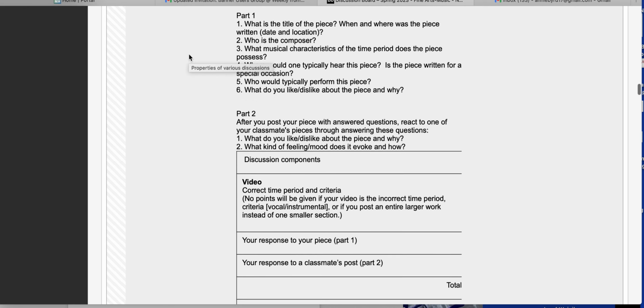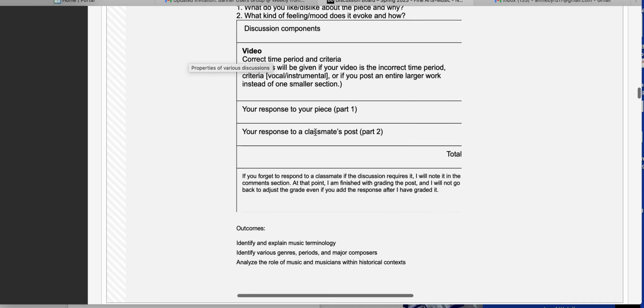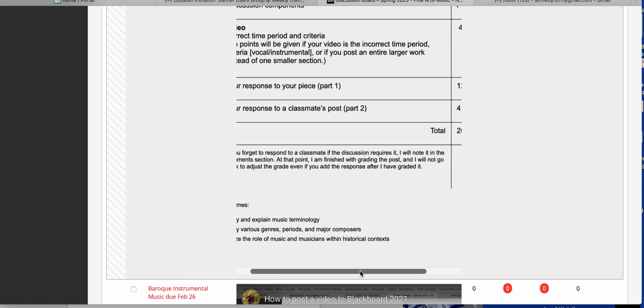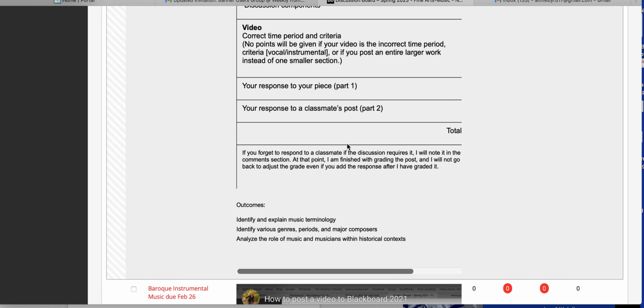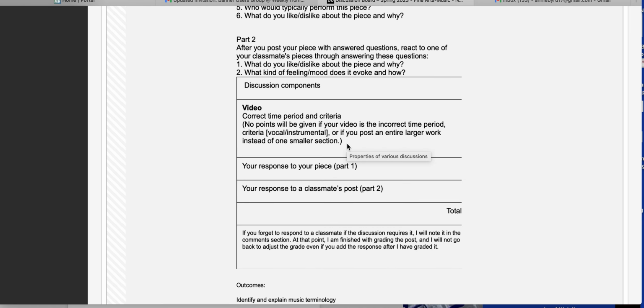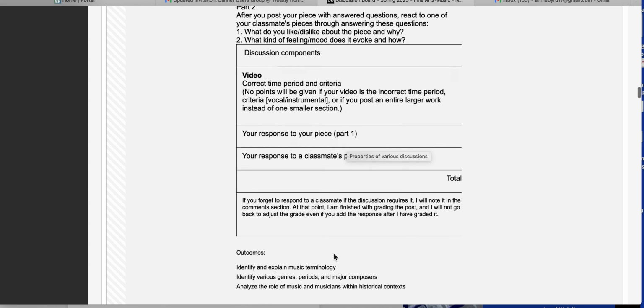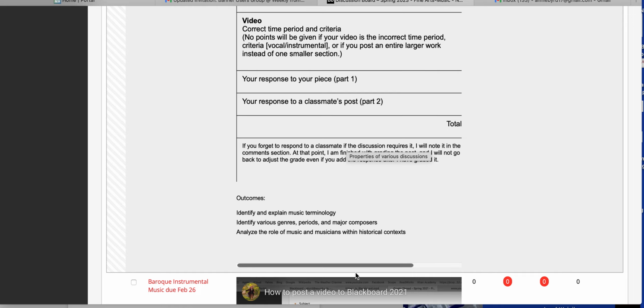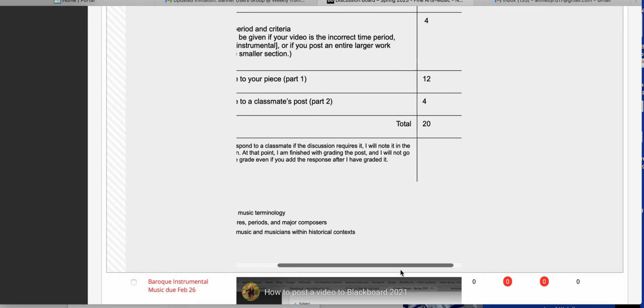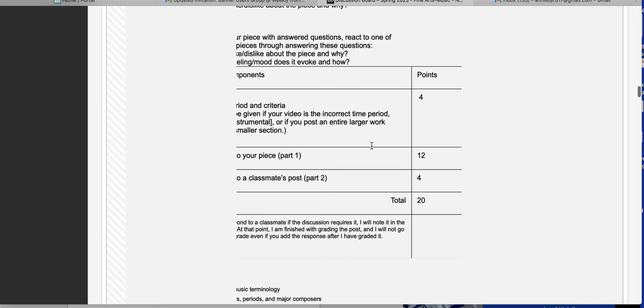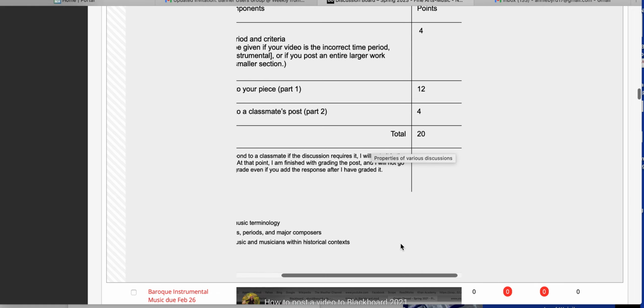So I have the rubric here. This is just moved over a little bit. You're going to be answering some questions about your piece, like I said, and you are going to be answering questions about someone else's piece. I've tried to be as clear as possible about how you might lose points.